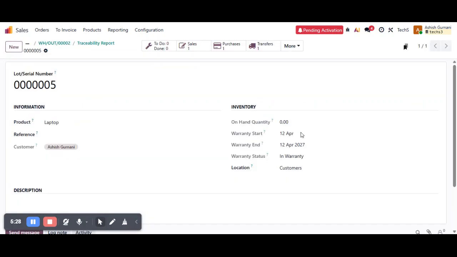Let us open this. Now here you can see today's date, warranty start date, warranty end date. Warranty status is yes, it is currently in warranty because the system is automatically calculating this from the date and your current date. So now this is case 1.